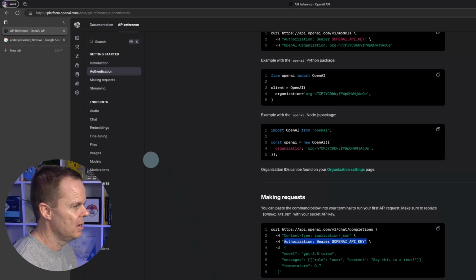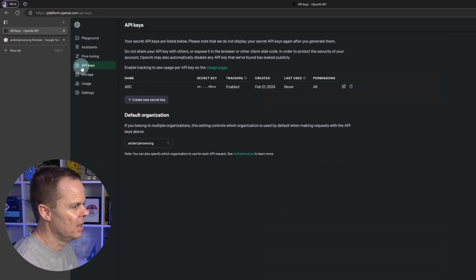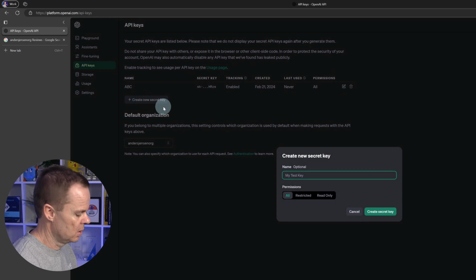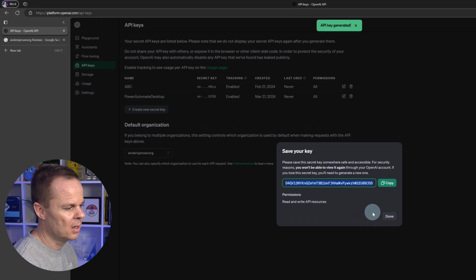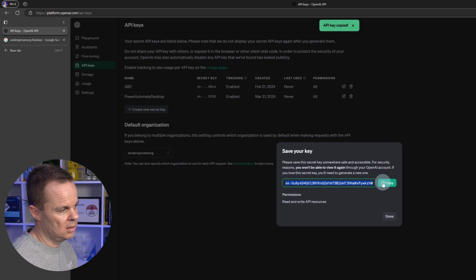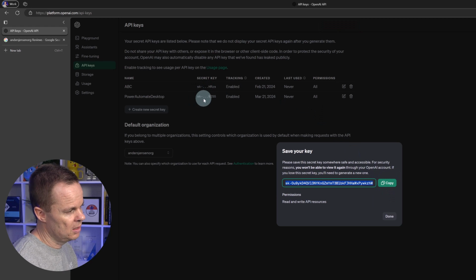So I go back here, then in the browser, you click this lock here, and here you can see the API keys. We create a new secret key. I could call this one Power Automate Desktop and create secret key. This key I can copy, and when I click done, this key is hidden and I can never recall it. So do save it if you plan to reuse it. You can always delete this and create new ones instead.